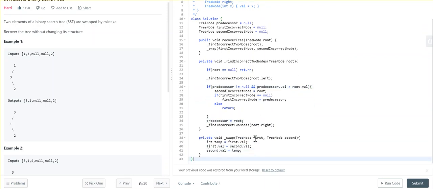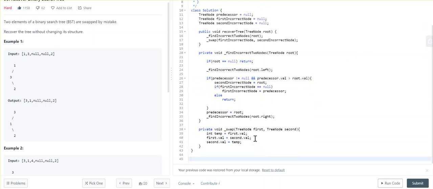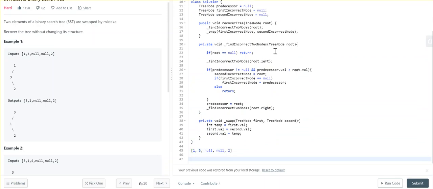Okay, so let's take this example. So 1, 3, null, null, and 2. Okay, so what we'll do is call this function with root. So which is root is actually what?